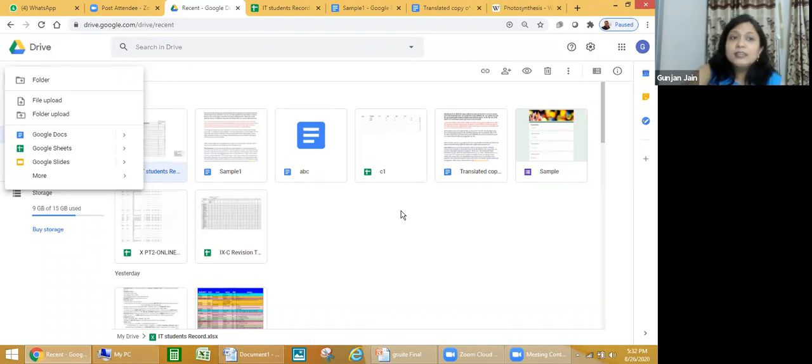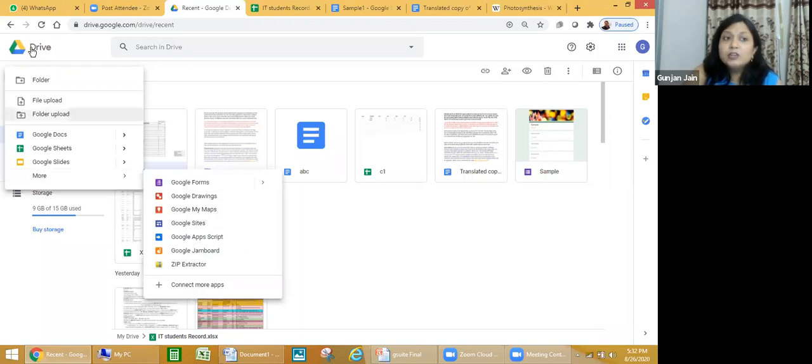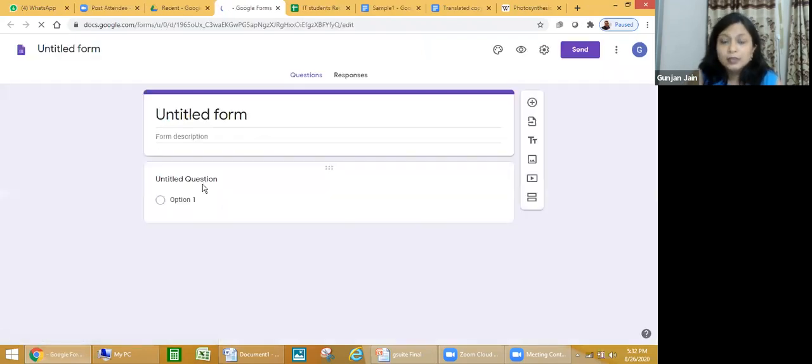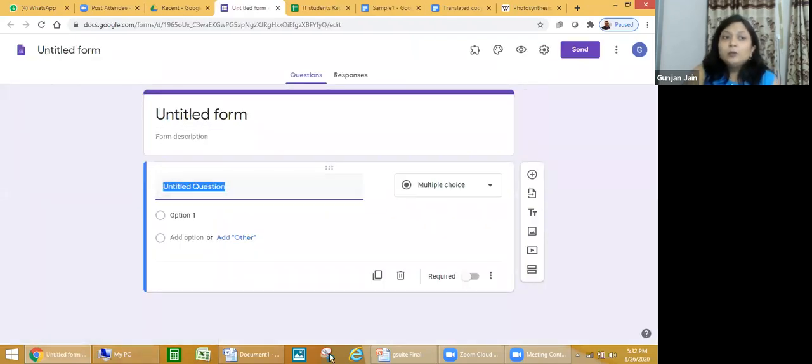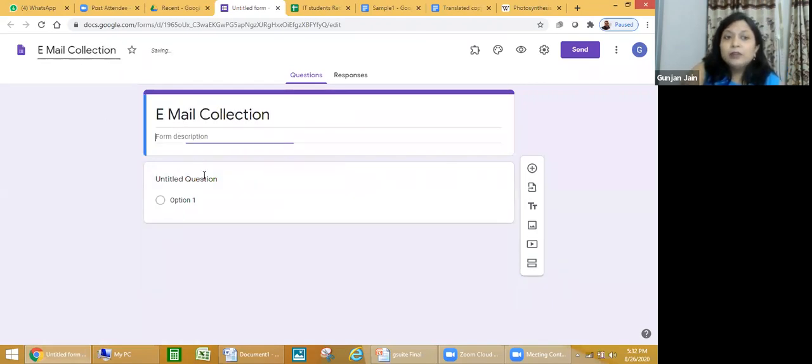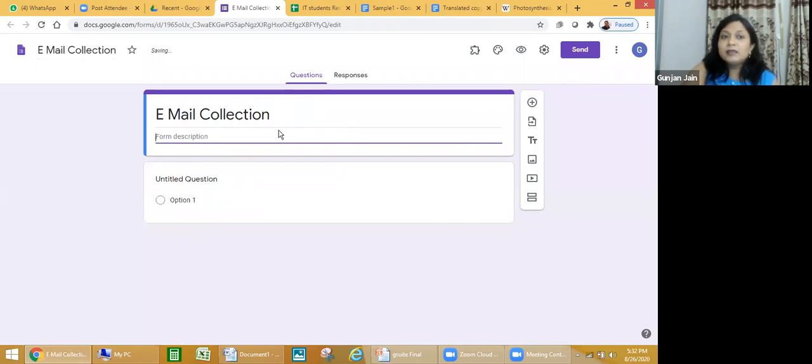So this can easily be done with the help of Google Forms. For that, you will click on this and then click on more and then click on Google Forms. So this type of form will open. First of all, you can name the form. Suppose I'm naming it as email ID collection. The name that you give over there will automatically come as a heading, as the title of your form.